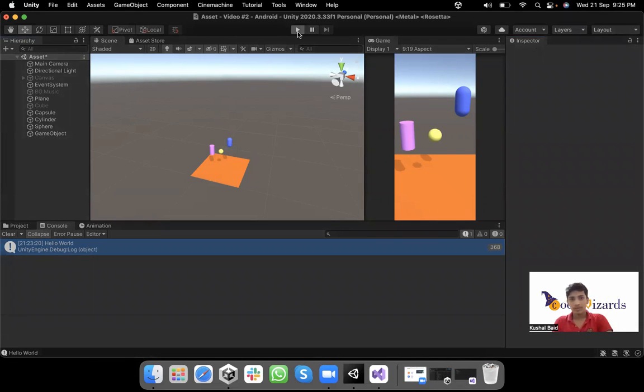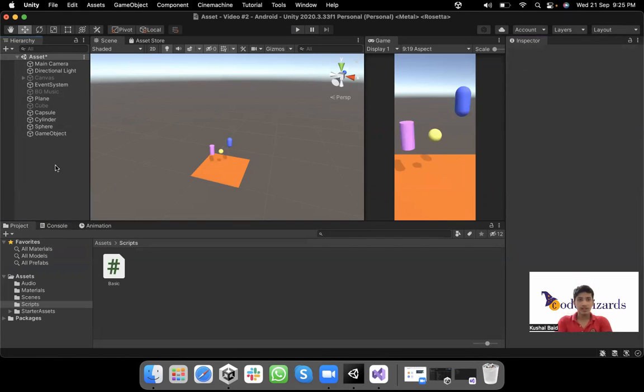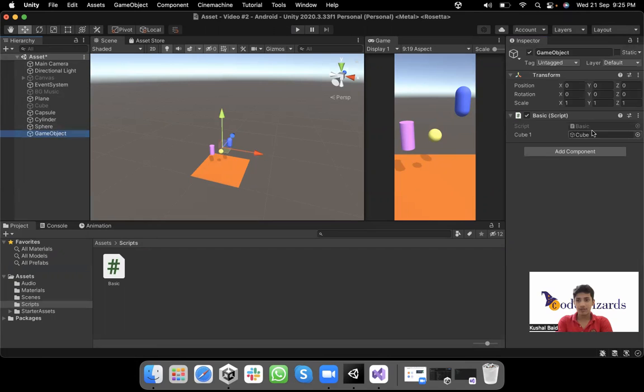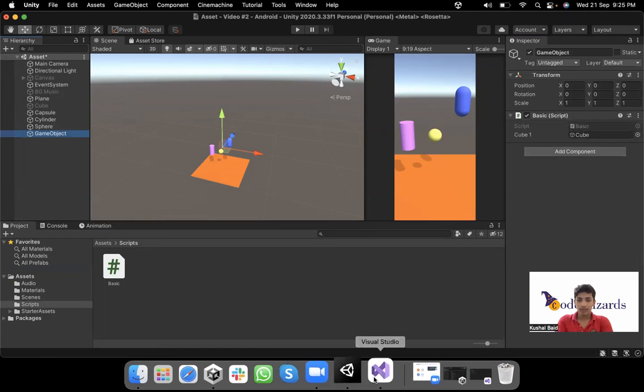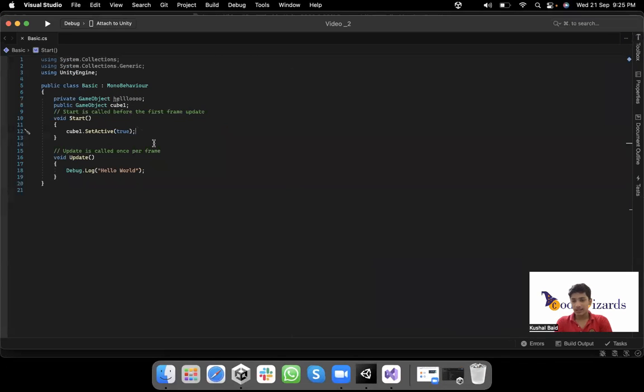Here you can see that the game is loading and it's played, and you can see the cube is there, correct? Because I made it SetActive true. That's how the reference is given. I gave the reference of which cube I want to be there. So basically, this is the basic thing.